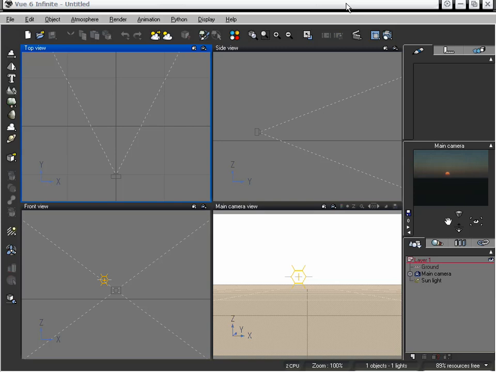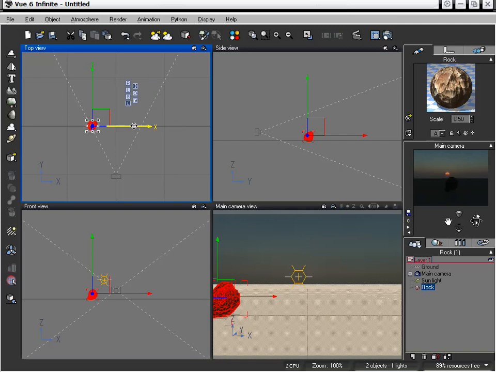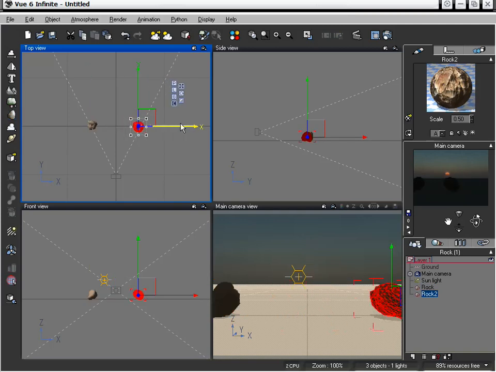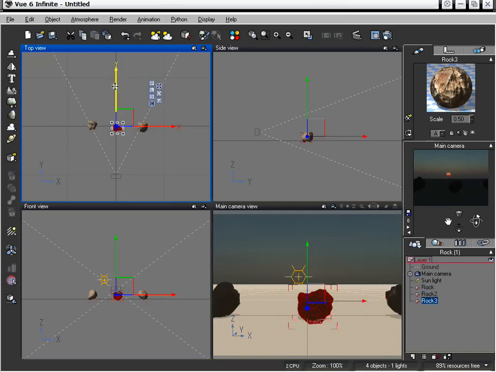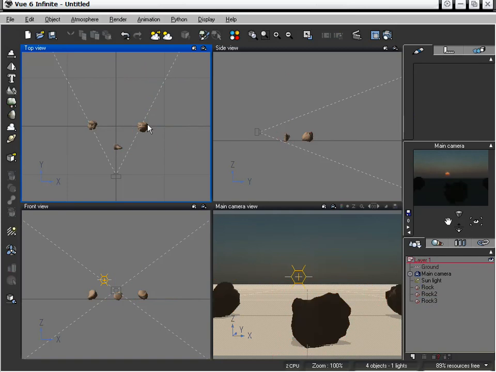Another really cool object we can add to the scene is rocks. And this is located underneath our plant editor. What we can do is just go ahead and click on this button and it'll create a rock. And if we click on it again, it'll create another one. And the more we click on it, we'll get different types of rocks and different variations.